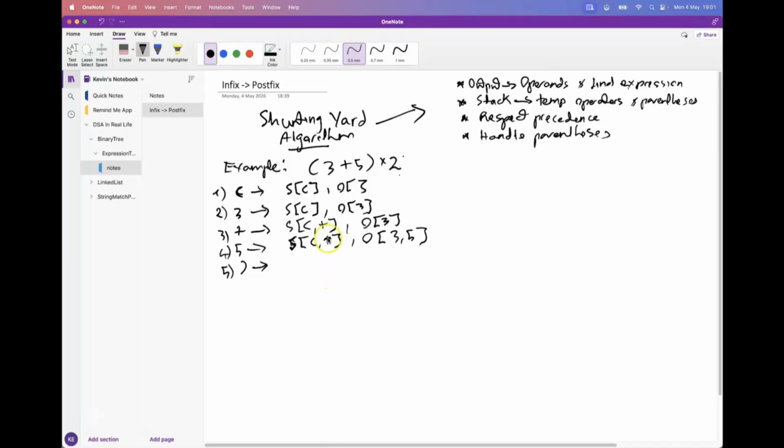We go ahead and pop it out and add it to our output. So we have here 3, 5, and plus, okay? So once we do that, we go ahead and remove the open parenthesis from the stack. So the stack will stay empty.